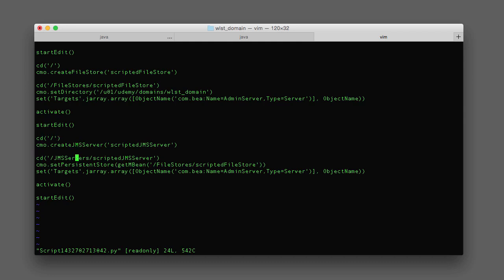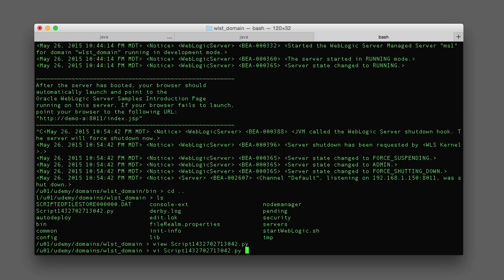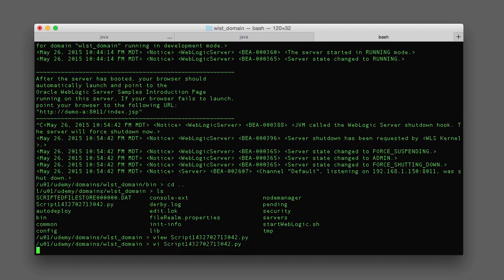And then here's the syntax for creating a JMS server. So as you can see, the record function is great for generating quick and dirty WLST scripts for performing certain functions. So what we're going to do is we're going to modify this script. So I should have entered in here using VI. So go ahead and edit this script. Don't view it like I did.